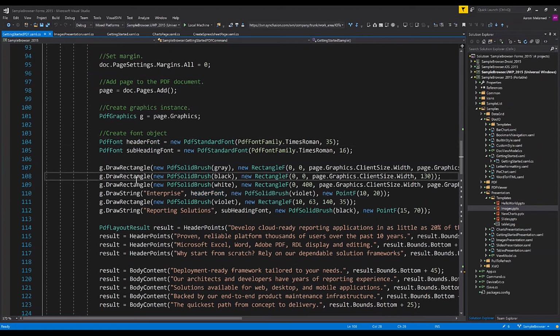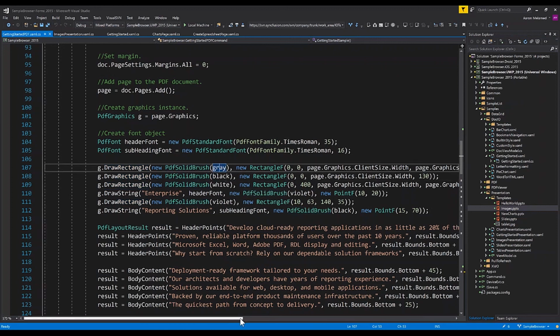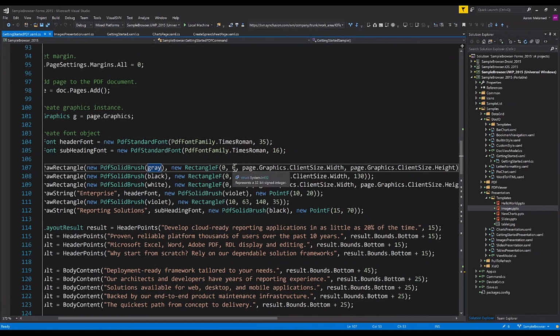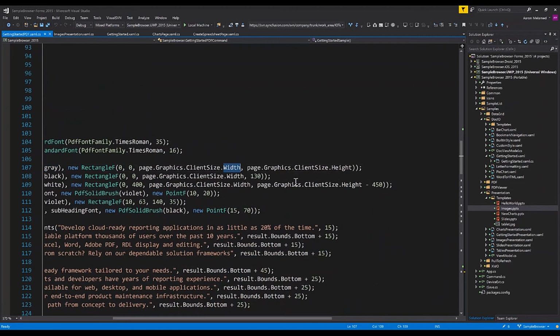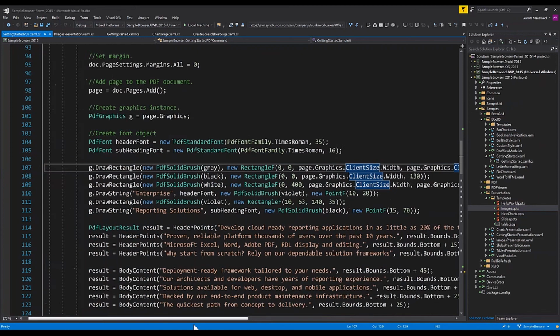Next, inside of that G, inside of that PDF graphics object, we're going to draw a couple of rectangles. First, we have a gray rectangle where we set its position. These first two integer values are the x and y coordinates for that rectangle. We're going to leave it in the center, so 0, 0. And then we're also able to set its width and its height. You can see here in this case that we're setting it to the client size width. So we're basically saying make this 100% width, 100% height. And what we're doing with this gray rectangle is essentially creating the background for the whole document.